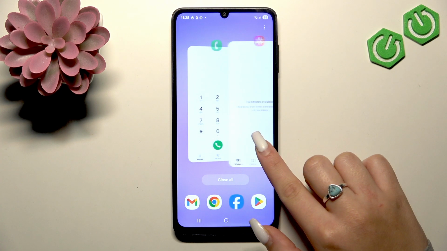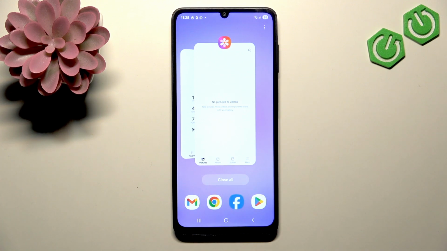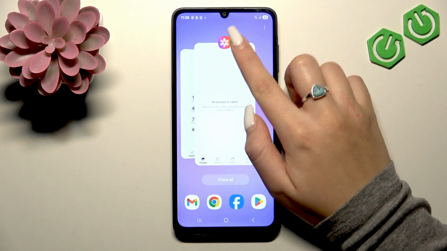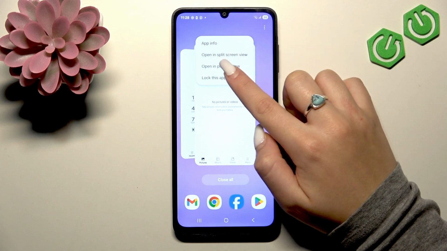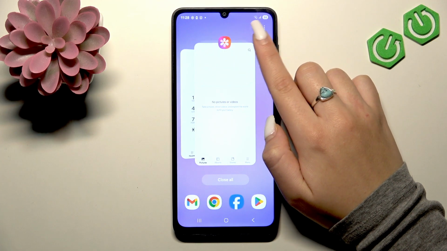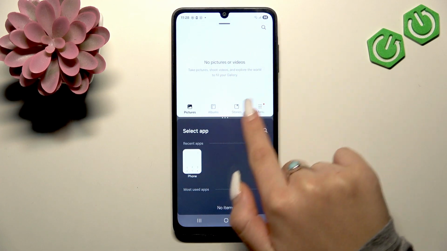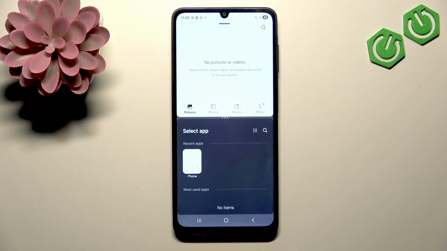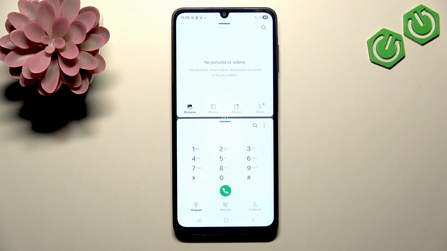And now at the top of the application that you want to use for your split screen, you want to tap on its icon at the top right here, and here select option Open in Split Screen View. So here you can see my gallery application that I just opened, and below it you will see your recent apps section, and from the list you want to select the second application, and here it is.